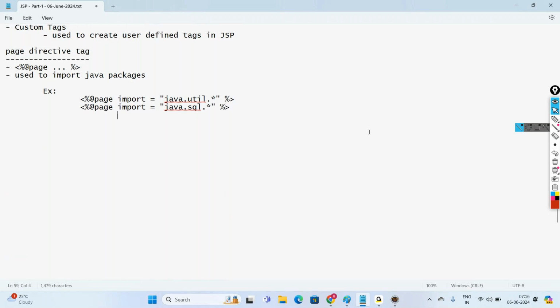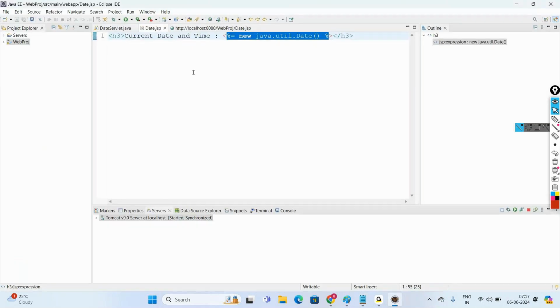But in case of JSP, using a single page directive, we can even import multiple packages like this: java.util.*, comma, just to separate the packages by comma, enclosed in double quotes, java.sql.*. Using a single page directive with the import attribute, we can import multiple packages, which is not possible in Java.